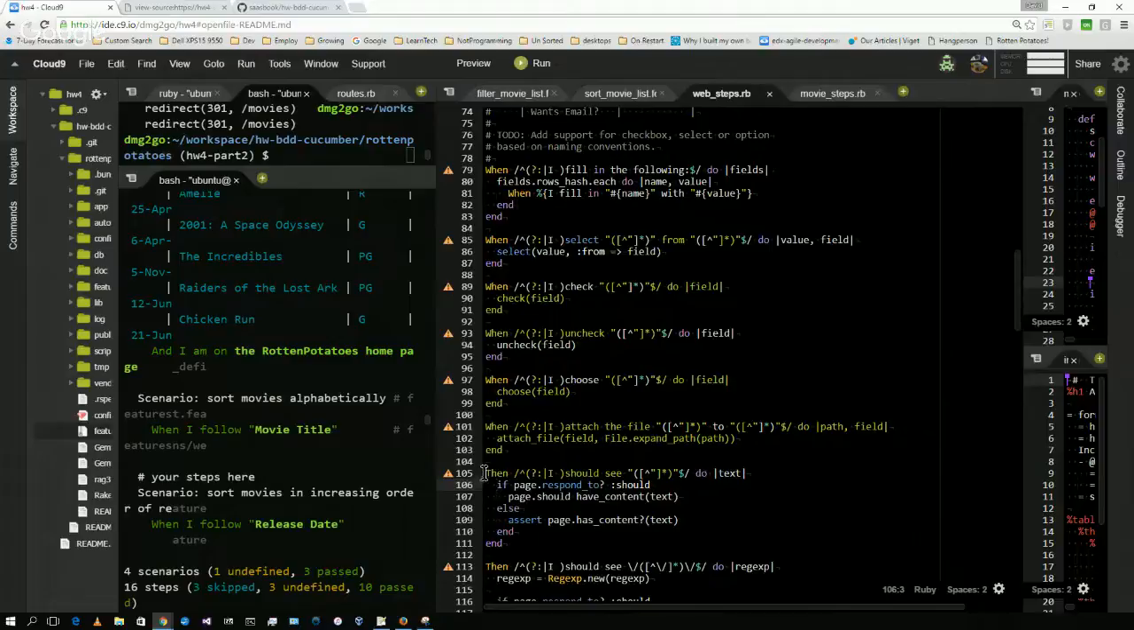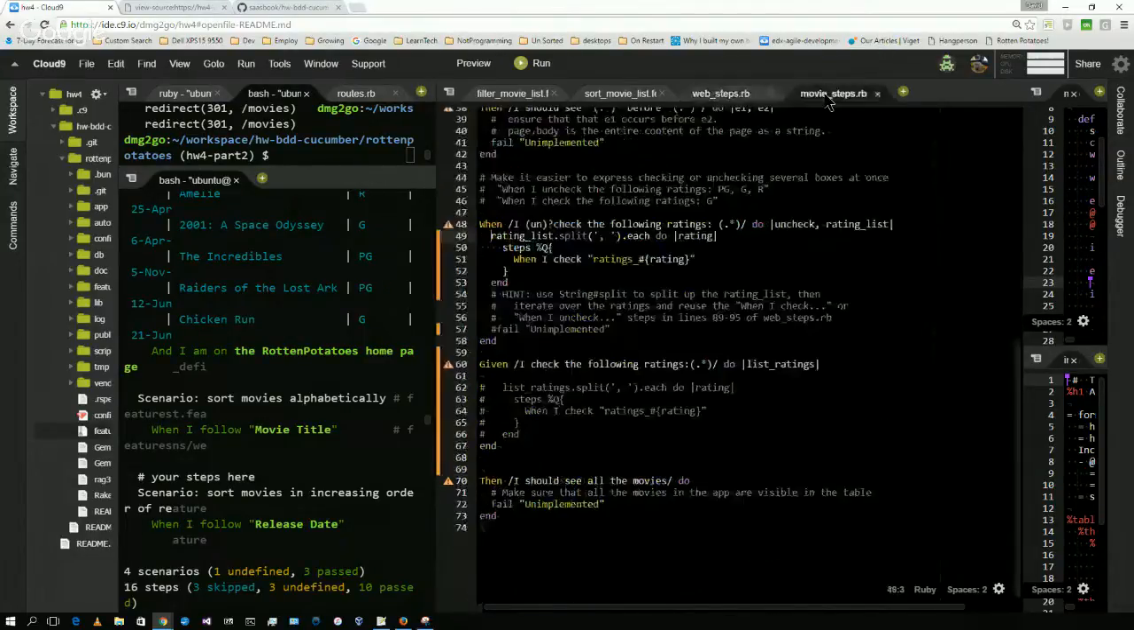It'd be interesting to go and read the code behind Cucumber. Well, what it's doing is generating code. It's a whole metaprogramming thing, right? So it's outputting these when I check statements that it's building on the fly. I check the following ratings.